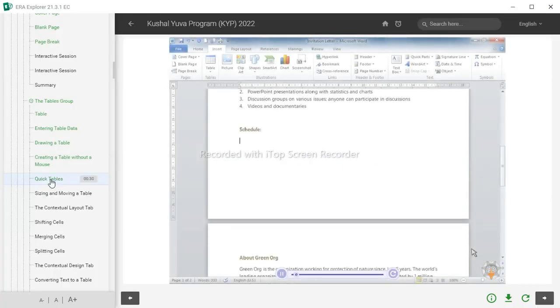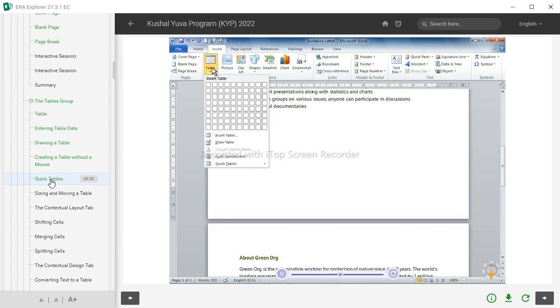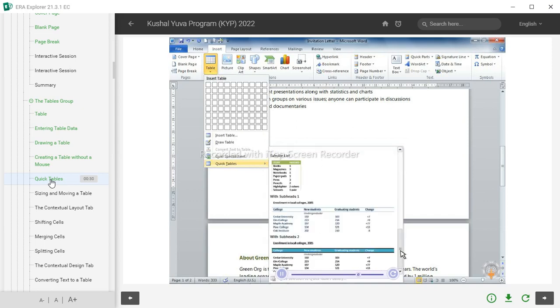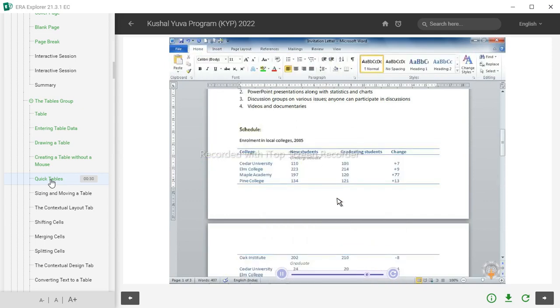Quick tables. Word has several ready-to-use tables which you can quickly insert in your document. On the Insert tab, from the Tables group, select Table, Quick Tables. Then click on a table from the displayed gallery. Here you are. The table is inserted in your document.